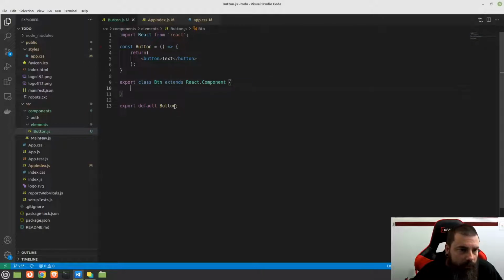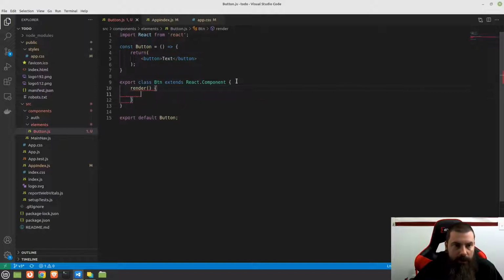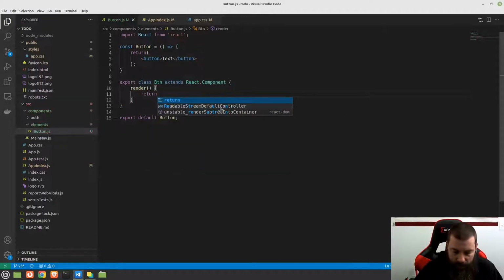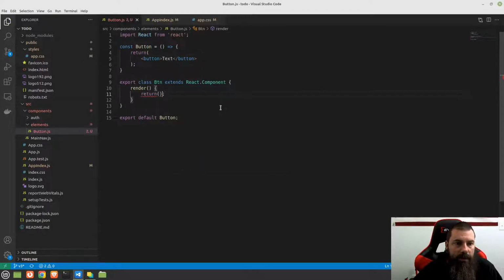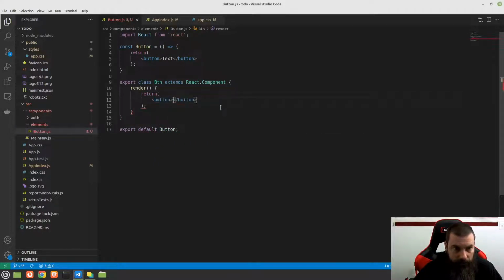Now, we can't just do a return here, because with a class-based component, we have to run a method. And this method is called render. And it does exactly what it sounds like it does. A render method. So we have a render method, and inside that render method, we're going to return. And in this case, what I want to return is just our button with text.